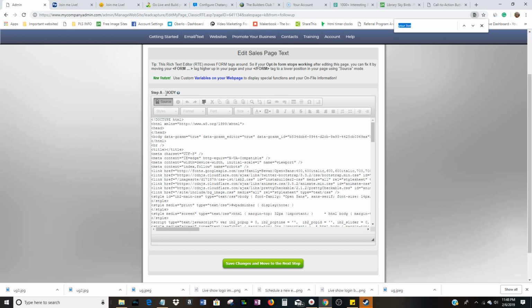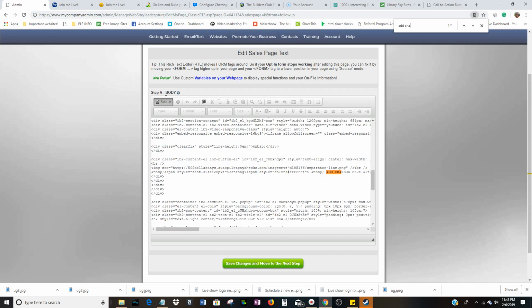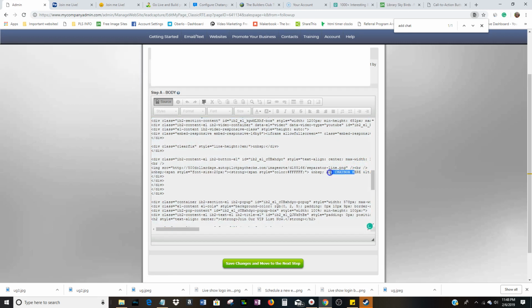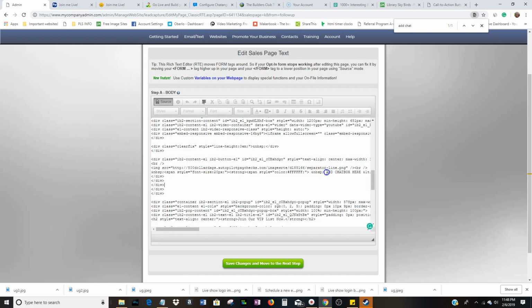Once I hit Control F and pull up my search tool, I'm just going to type in add chat, and once I've typed in add chat, you can see it already highlighting where it says add chat box here. See that right here, add chat box here? That's what I want to highlight. I'm going to highlight add chat box here, okay? Make sure there's no space over here. In other words, don't do that where you got a space before the add. Grab it right at the beginning of the A, and then end it right at the very tip of the E after on the here.